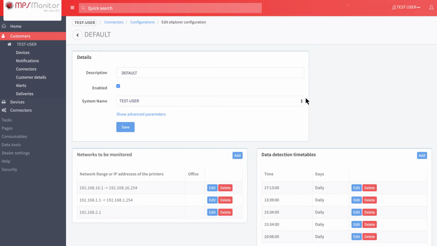In the box Data Detection Timetable, you can see all the times when the DCA connector will scan the network searching for data to collect. Remember, the PC must be turned on in order to permit the connector to scan the network and work properly.